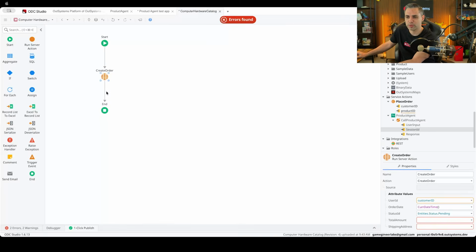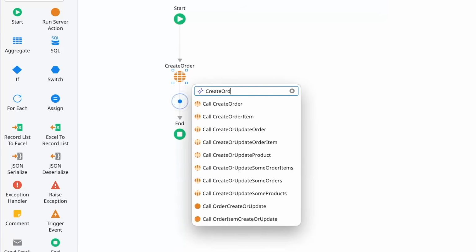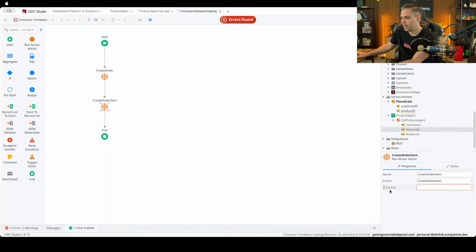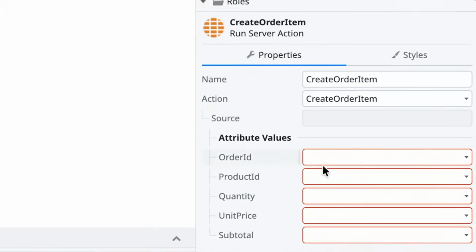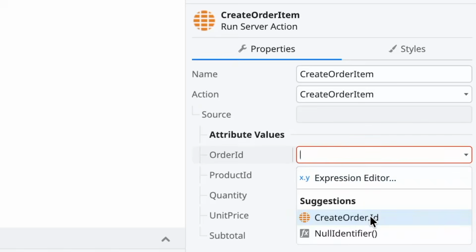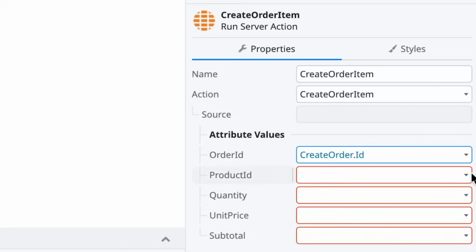And then the next thing we need to do is actually create the order item. So we're going to go to our workflow. We're going to click on here, and then we're going to add our create order item. Here we go. And then there's our order item. And then just like before, we're going to click on the plus sign, and then we're going to start assigning these values. And for this one, it's going to be our create order.id that was generated by create order. Our product ID is actually going to be our product ID.